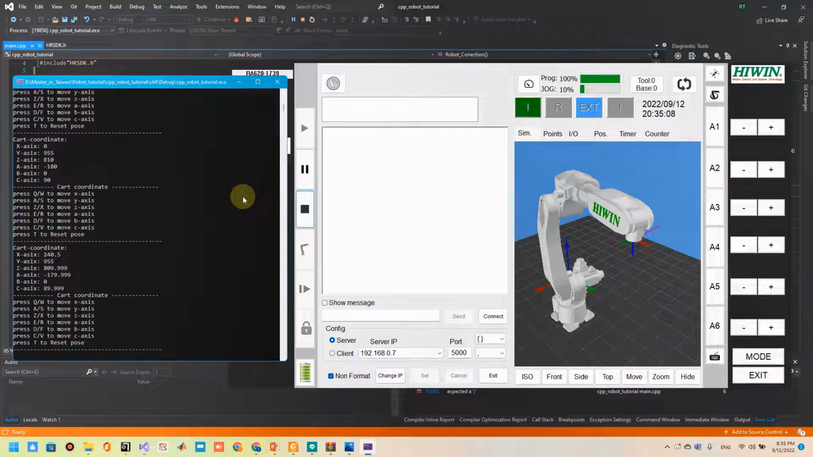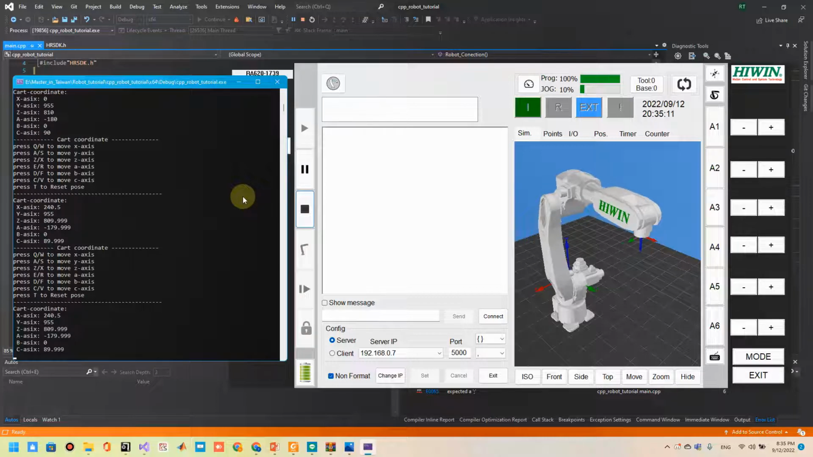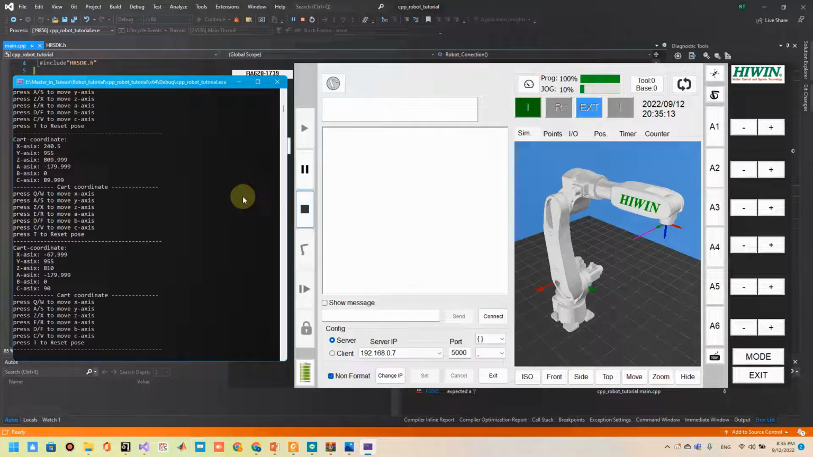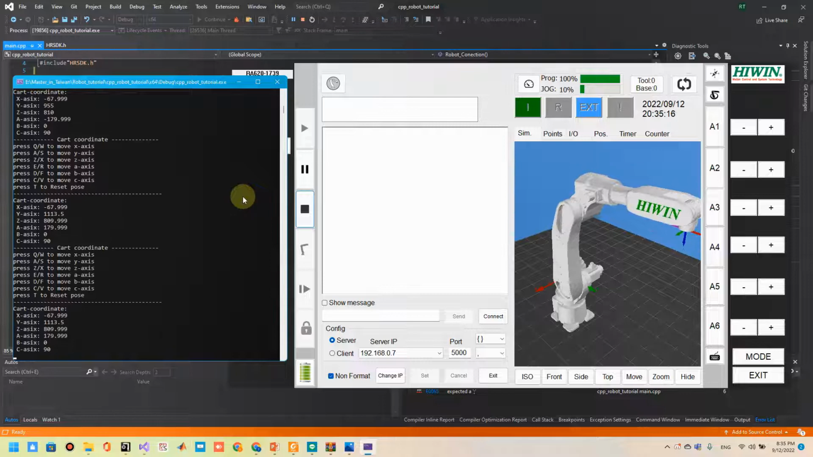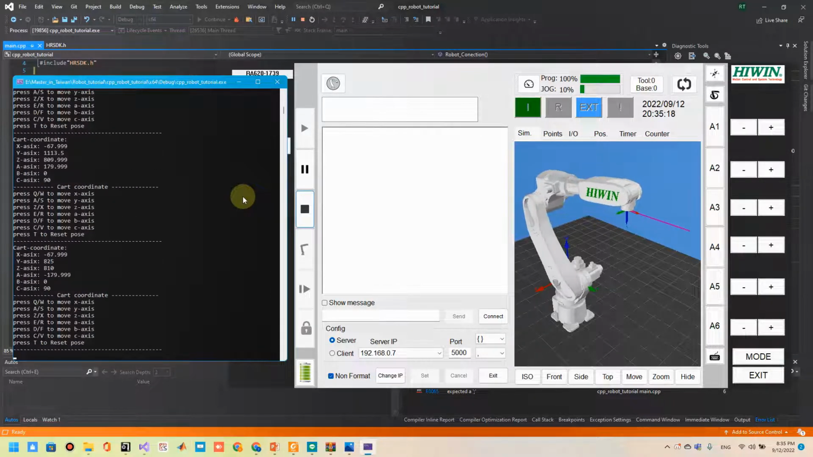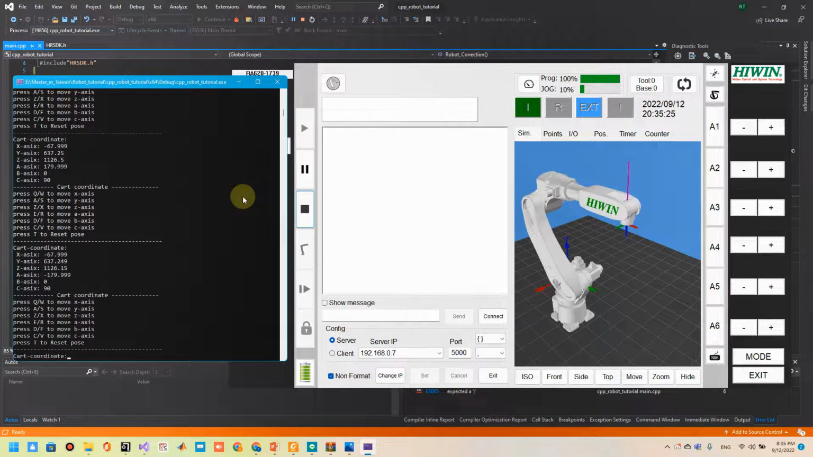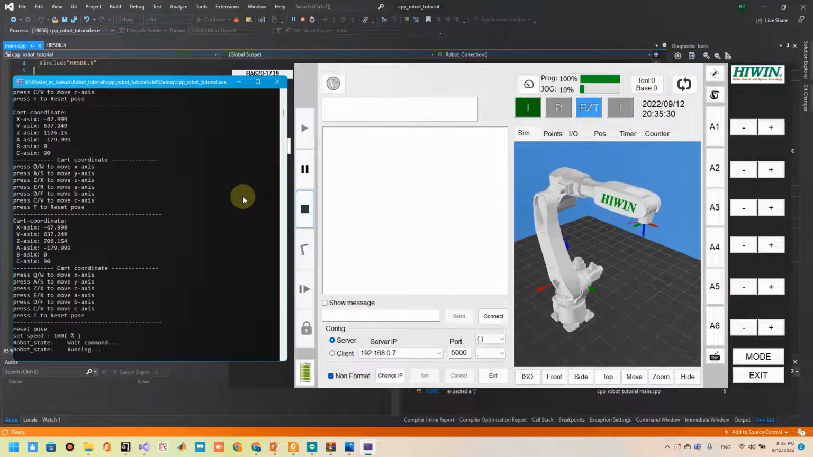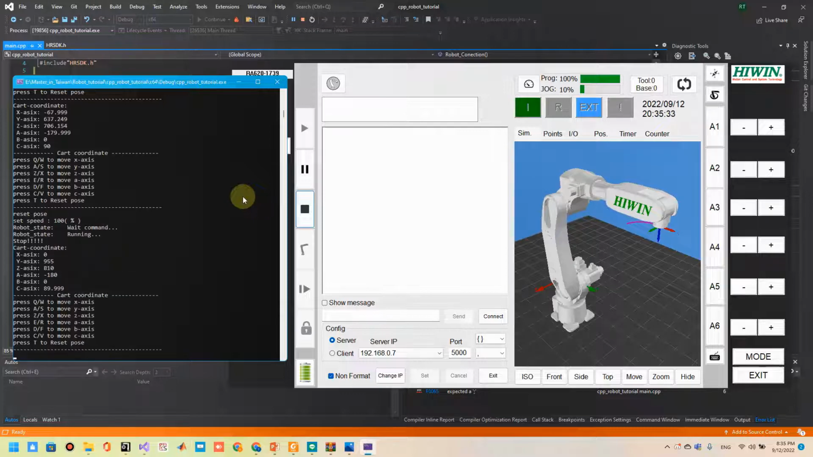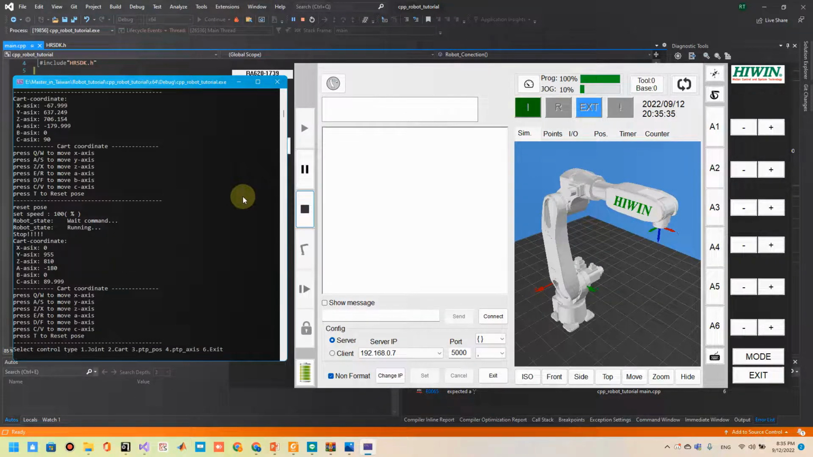It will move on the X axis and the opposite, and the Y axis and the Z axis. So press T, it will move home. And then press escape to move to the choosing form. And we try with type 3.